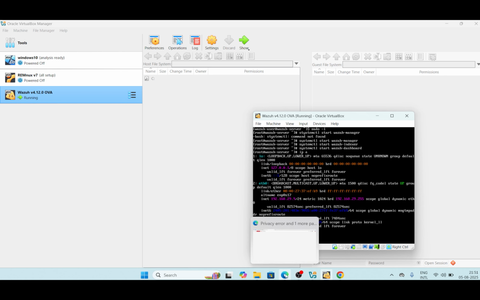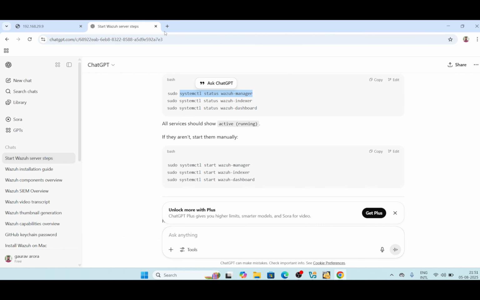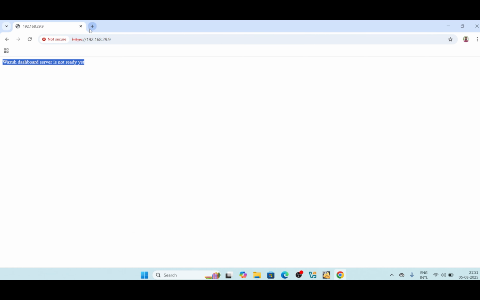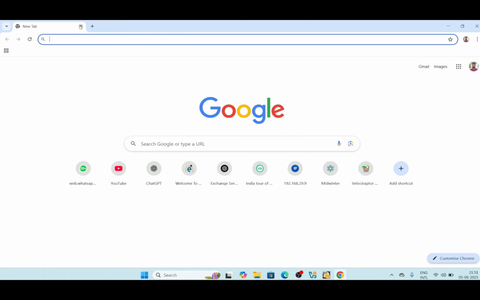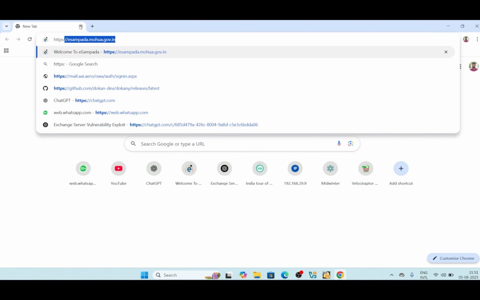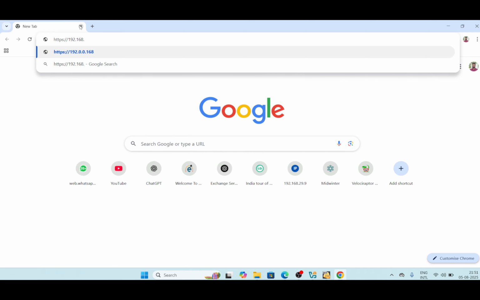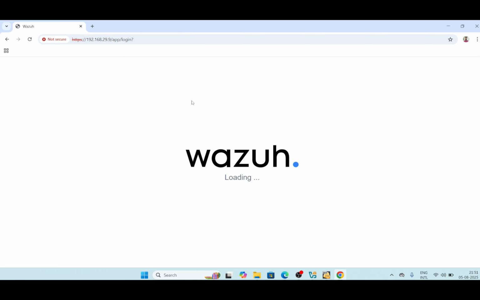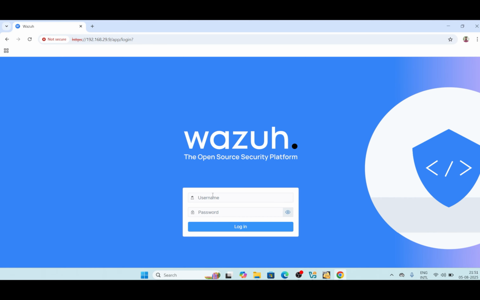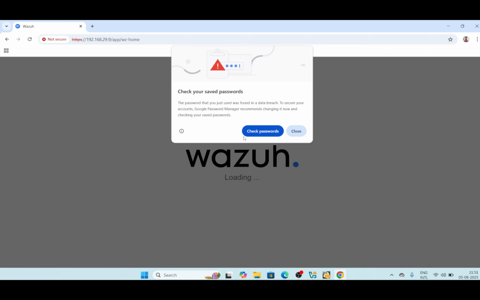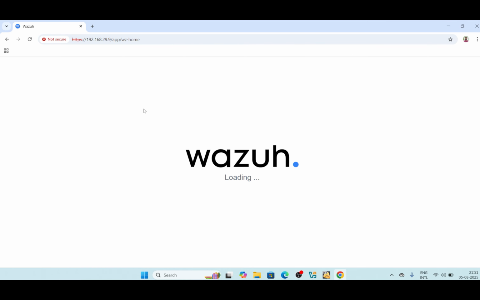Now we will go to our browser and access our Wazuh setup. For that, go to the browser and type https and the IP which was assigned to that VM, which is 192.168.29.9. Here you can see that within 5 minutes you have been successfully able to install your Wazuh SIEM. Now use the password admin, which is the default credential, to log into your dashboard. Ignore that warning.